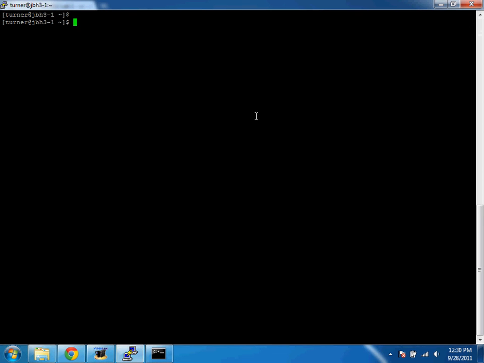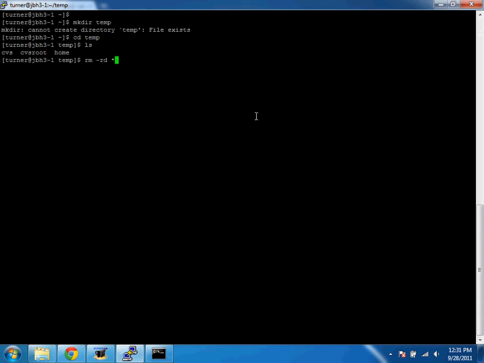I'm going to make a directory called temp. It's probably already there. Oh, it's already there. I'm going to cd into temp. I'm going to look what's in there. This is a very dangerous command. I don't recommend actually running this command. If I did that in my home directory, I would lose everything.